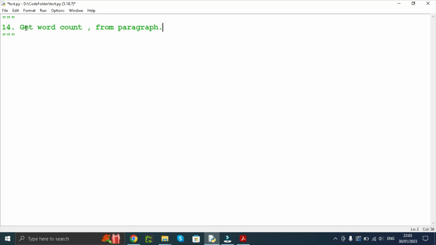So next question is 14th question, get word count from paragraph. How to solve this? For this we have to use count method on string. First we have to take one paragraph. So I will take here para is equal to a multi-line string. I will give here like: welcome to my city, Bangalore.